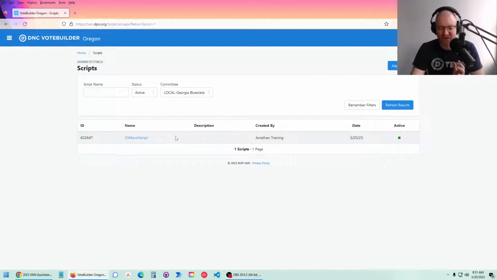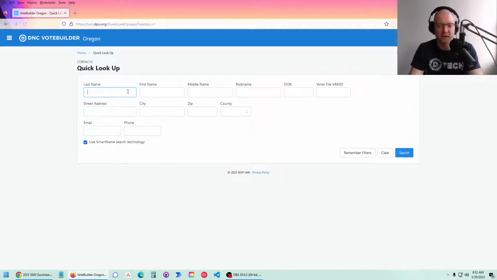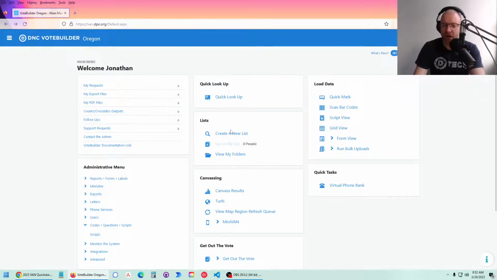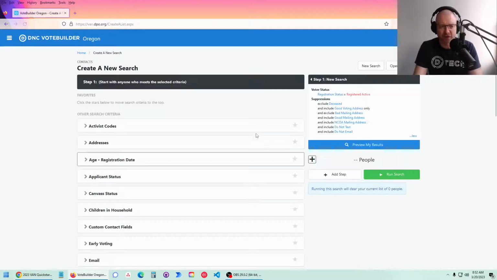So just to recap, the first thing you want to do is create your script. And if you press up here, DNC Vote Builder, this is going to take you back to the main menu, and we're ready to make our first phone bank list. So like I said earlier, quick lookup. Quick lookup is a good way to find individual voters, and you can add data that way. But create a new list is a really good way to find groups of voters when you want to make a phone bank or a list.